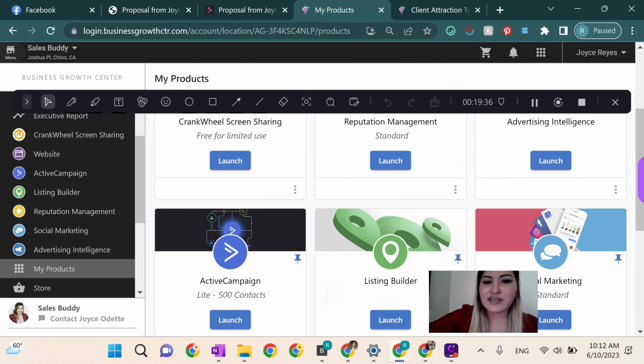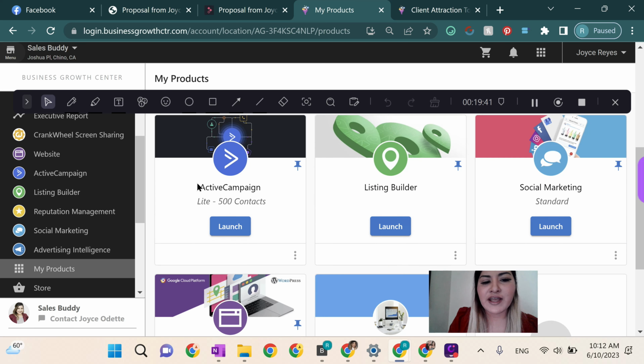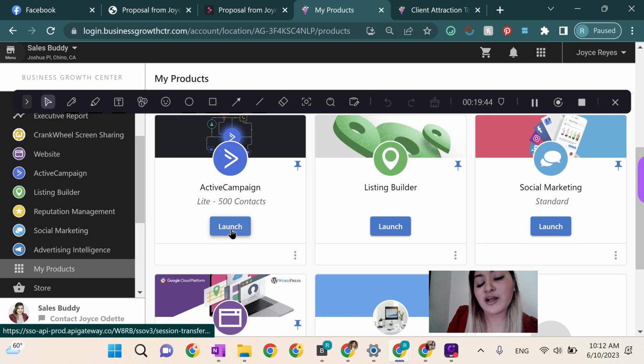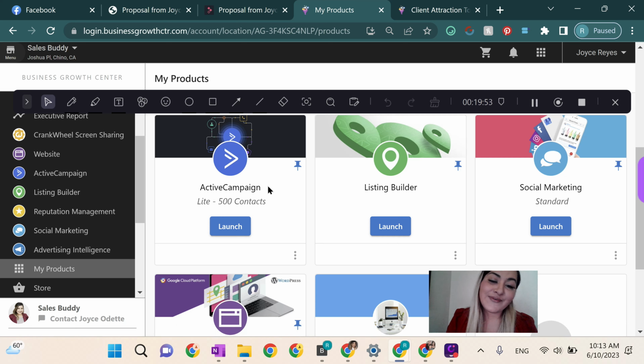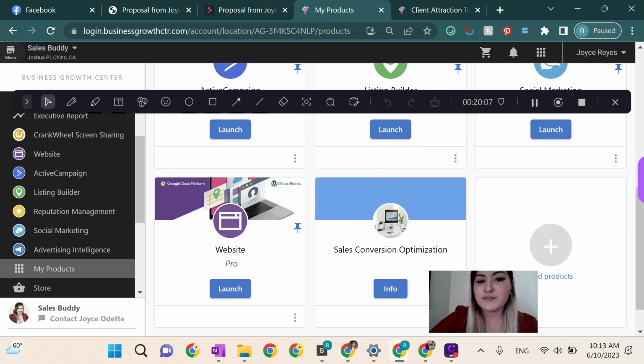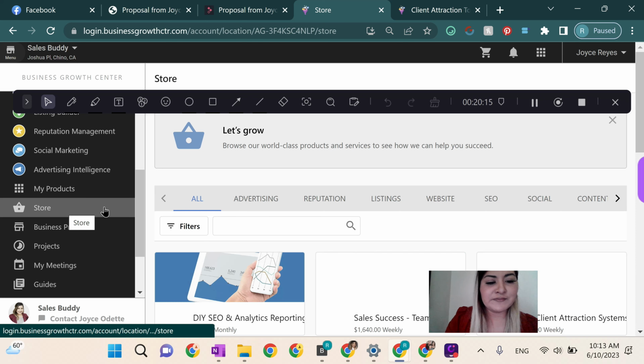If you have any other products, you'll find them here, and you'll also find the trials. I already have ActiveCampaign, but usually, instead of launch, you're going to see it say start trial. It's a 2-week trial to try email marketing for free. It also has landing pages. So if you don't have a website, or even if you do, you can make a landing page for a very specific offer, product, or service. This is a really good way to start getting inbound leads, by promoting that landing page and just putting it out there on the internet, and people will start finding you eventually. To see more tools, you're going to go over to the store section.